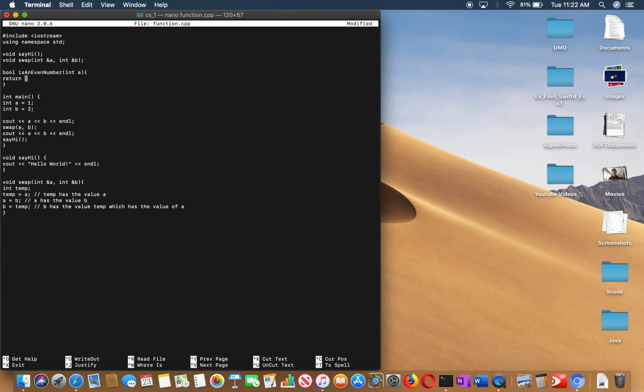Now, remember all condition statements either return a true or a false. So let's have a mod 2 is equal to 0. Let's return that statement. This will declare whether it's true or whether it's false. And it'll return it into the main.